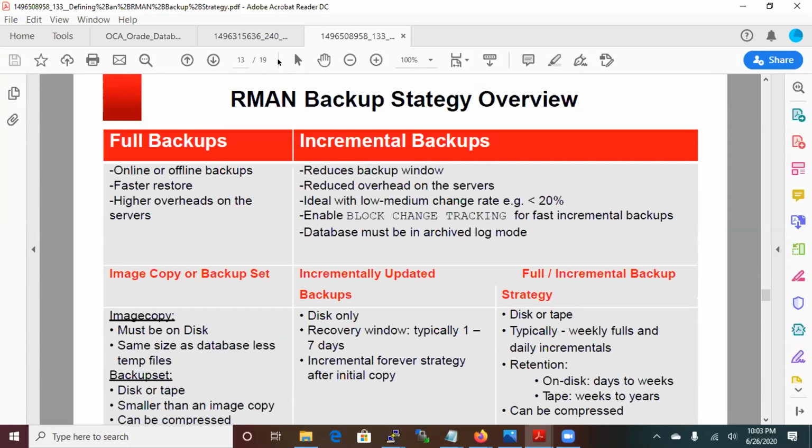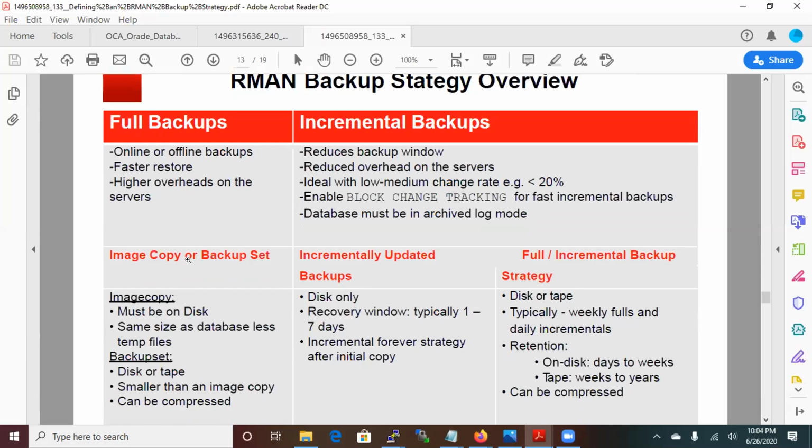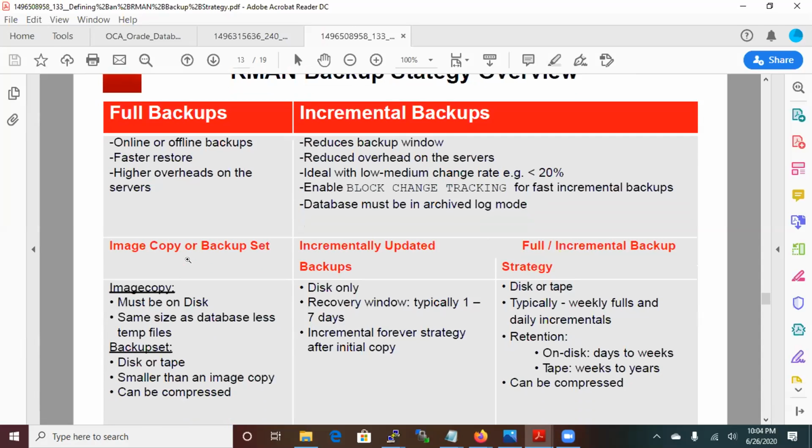Okay, we're almost done. Backup strategy overview. Full backups: online or offline backup. Faster restore. Higher overhead on servers. So you know that full backups require a lot of resources, but we already talked about it. And it can be done online or offline, right? And the restoration is fast because you don't need to apply the many incremental backups to it. Now, image copy or backup set. So you can perform a full backup of image copy or backup set.